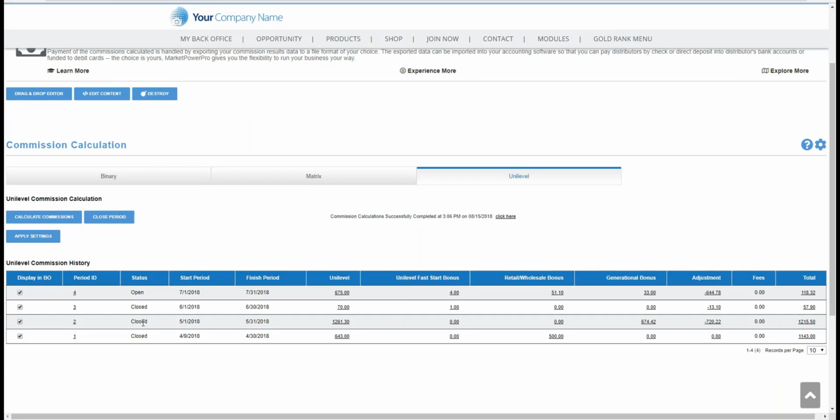So I want you to notice that some are closed and only one is open. You can only have one open period. The system will not allow you to have two open periods. So technically it is August right now, and I still have the open period for July 1st to July 31st. So it will only count orders that are dated for July 1st to July 31st in my open period. Any orders past July 31st will not be calculated in these commissions because they're not part of the open period. So let's keep that in mind.